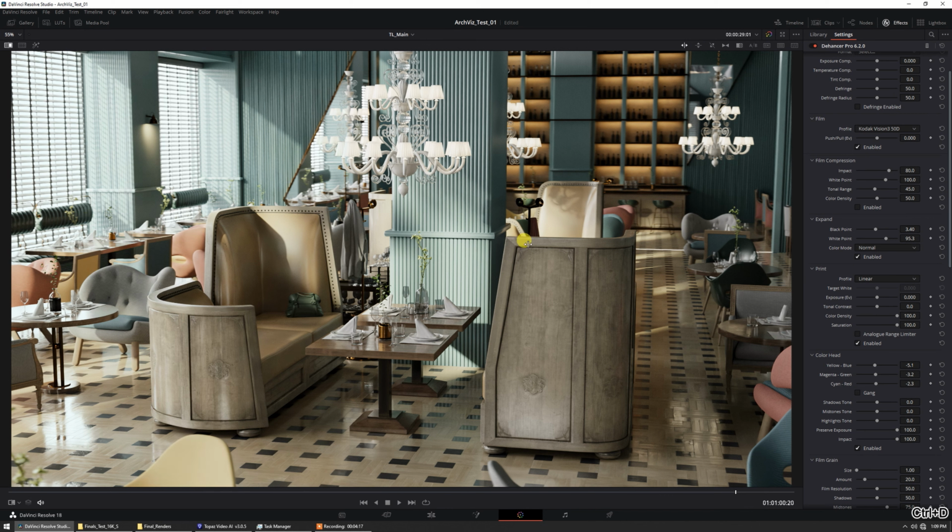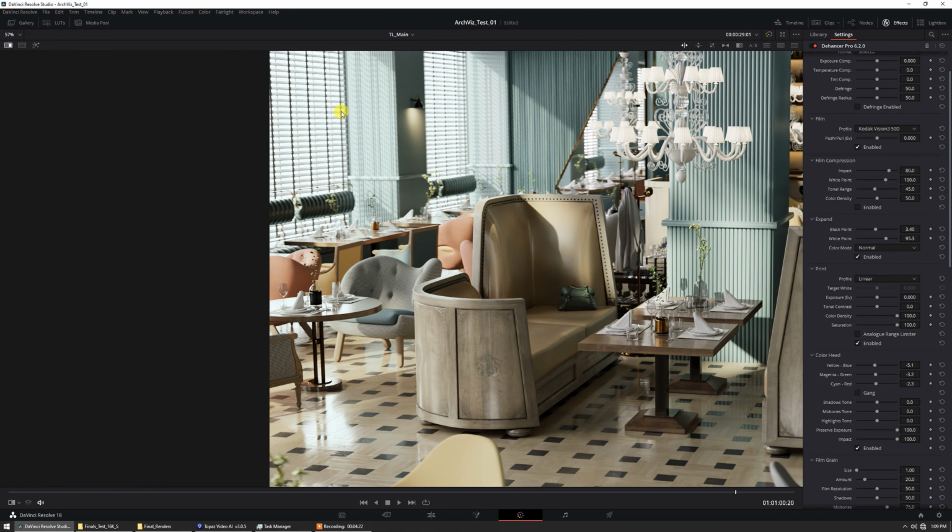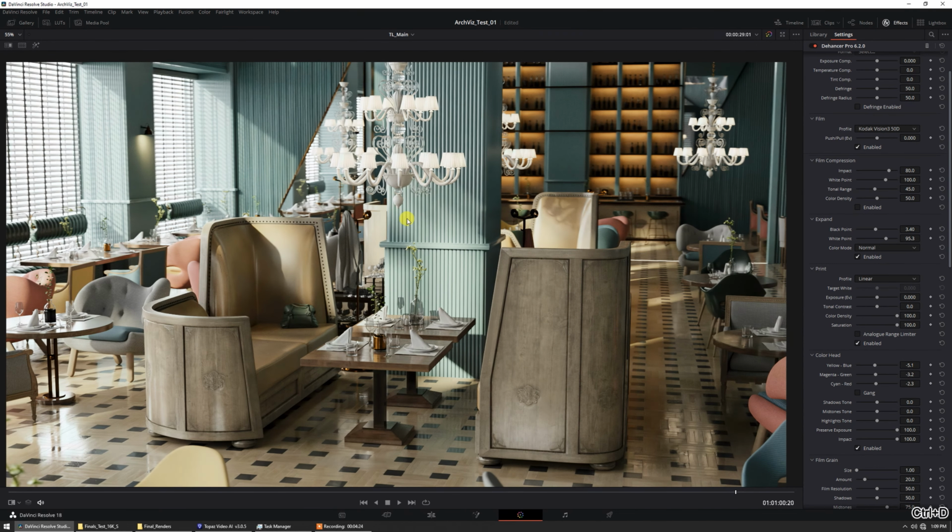Dehancer Pro applied, and it's changing some of our colors, but that's okay. I really do like Dehancer Pro. It's a lot of fun to use.